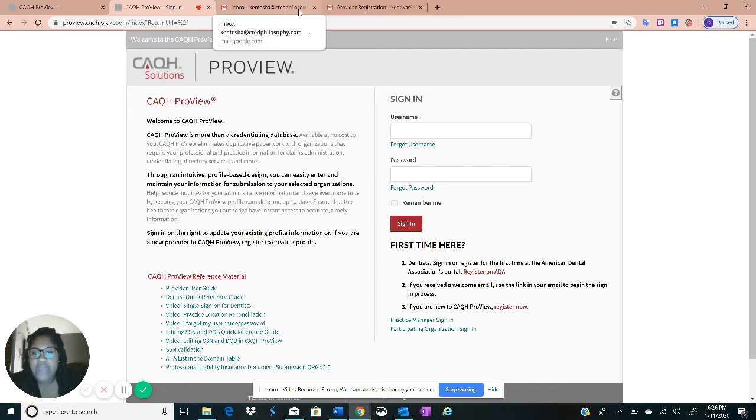So we're going to go back to that email, because once you get this email, it is very, very vital. You won't be able to come here and sign in again, because CAQH only allows you to use one email for registration. So we're going to navigate back to that email.